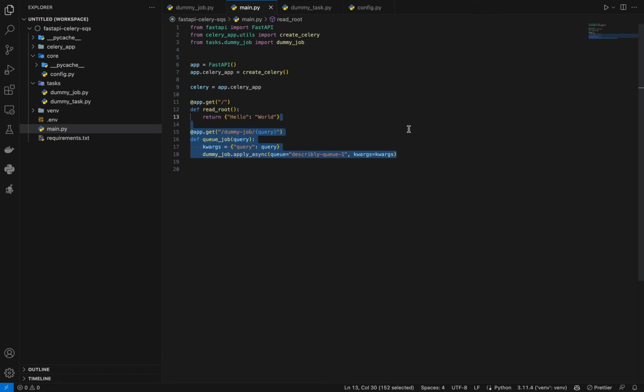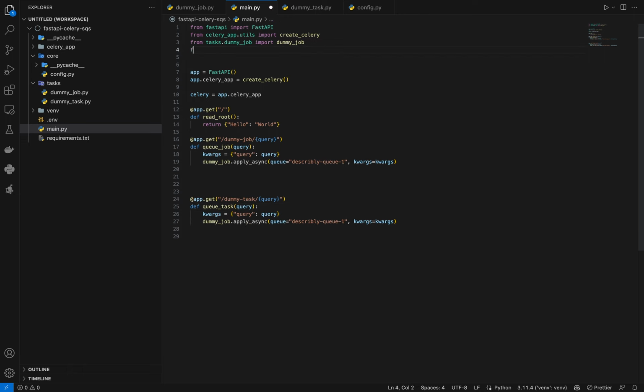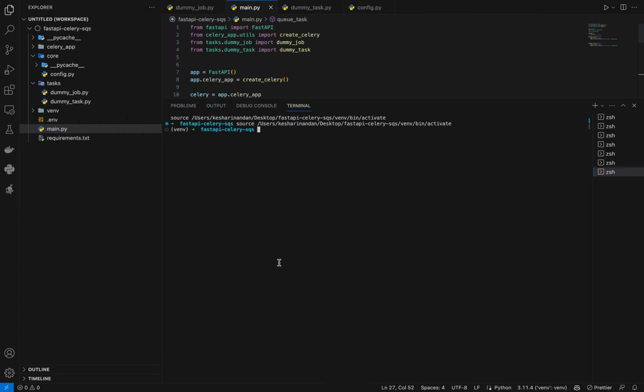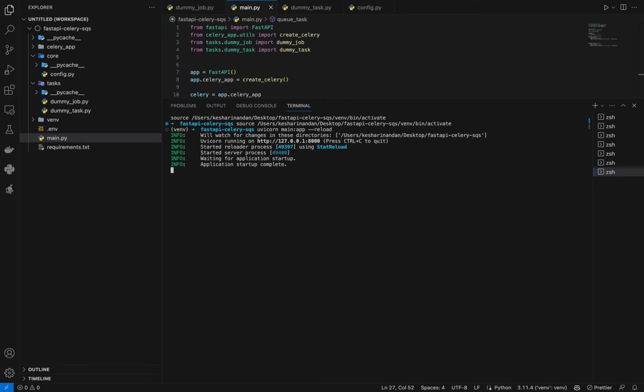Let's create another method for our task. So dummy task. Okay, and here also this will be dummy task, with query equal to query, and again we need to import from task.dummy_task import dummy_task. So this will be dummy task, and this is going to go into the second queue, right? So this is ready now, and let's start our FastAPI. So we can say uvicorn main:app --reload. So this is started now.